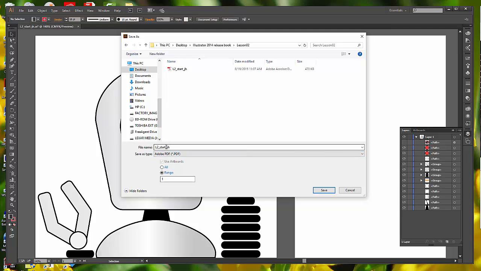I want you also to add underscore and your initials to the file name so that I can find which one is yours. It gets confusing. I have 15 students in the class. And if everybody turns in a lesson that says L2 start, I will not know whose lesson is who. I need to have the initials so I can identify your file.